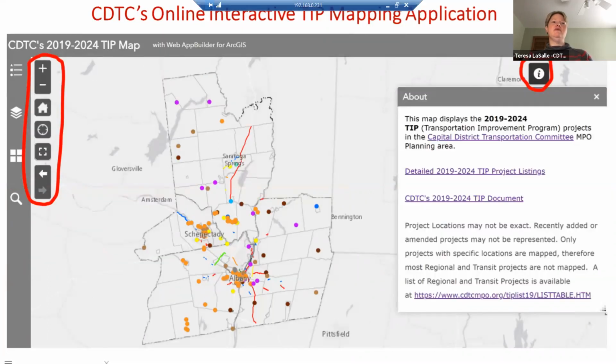In addition to the tools on the left sidebar, there are several additional tools in the map view, circled in red. Again, if you hover over a tool, it provides a description. On the left, the plus and minus signs allow you to zoom in and out, and the home button returns you to the default extent, which is the 4-county region. The crosshair button zooms to your location. The segmented square puts the application in full screen mode, and the left and right facing arrows allow you to navigate back and forth between extents.